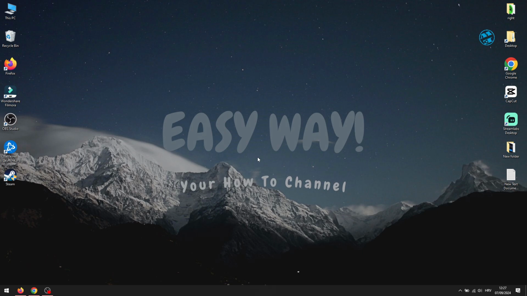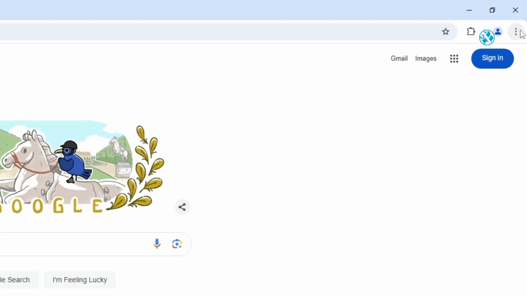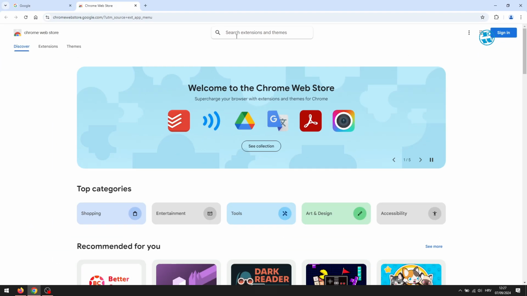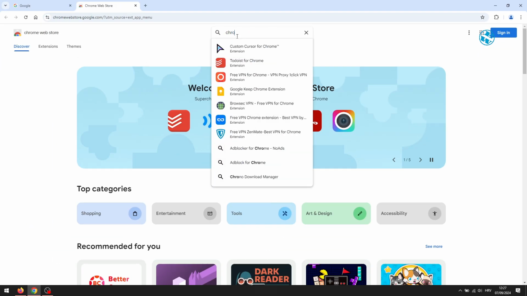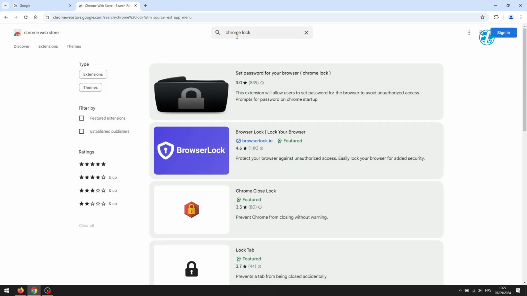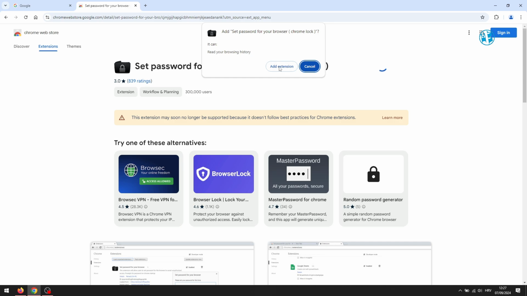So, first, open up your Chrome browser. In top right corner, click on these three dots. Hover your mouse over Extensions and select Visit Chrome Web Store. In this search bar, you will type Chrome Lock and hit Enter. Click on this first one and then select Add to Chrome. And on this window, select Add Extension.